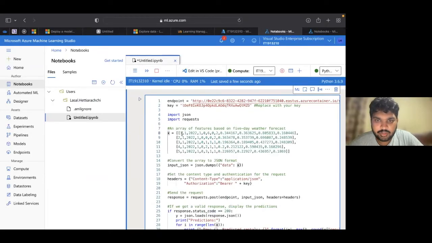This is a 2D array. It is a set of features for a given particular day. Let's assume that this is day 1, this is day 2, this is day 3, and so on. We have given 5 days, and we have wrapped all of that into another array. So each inner array provides a set of features so that we can predict the value of the label.